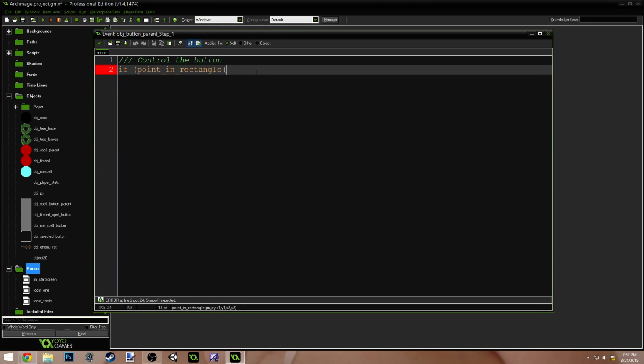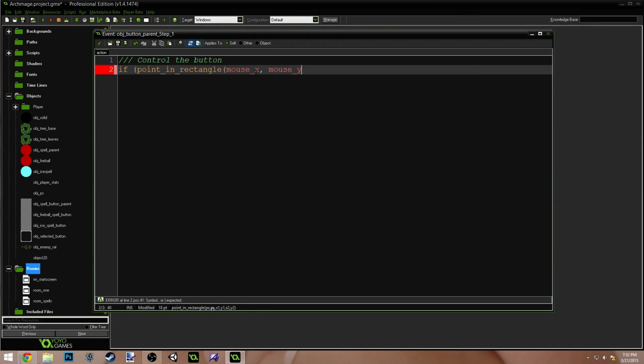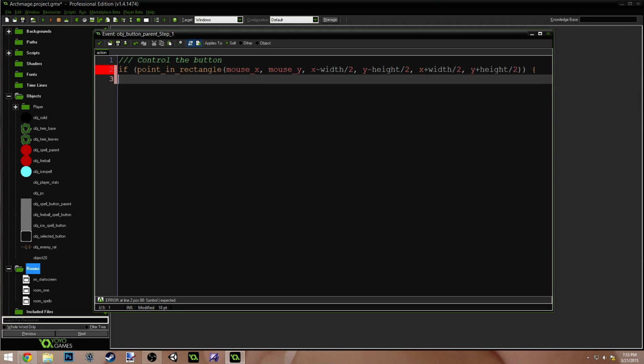So we're going to do if the mouse X and the mouse Y. The first two arguments are the point that we're checking, and then the next four arguments are the left top corner point of the rectangle and the right bottom corner point of the rectangle. So we're just going to do x minus width divided by 2, y minus height divided by 2, x plus width divided by 2, and y plus height divided by 2. That way we can check to see if the mouse is inside.